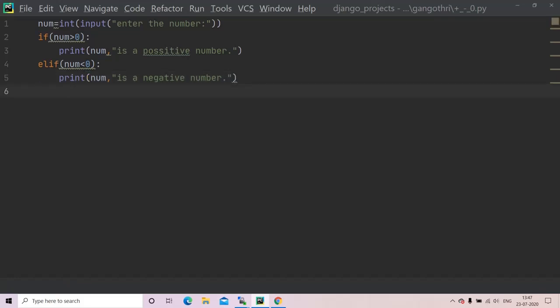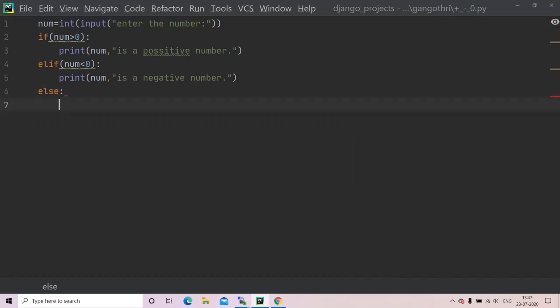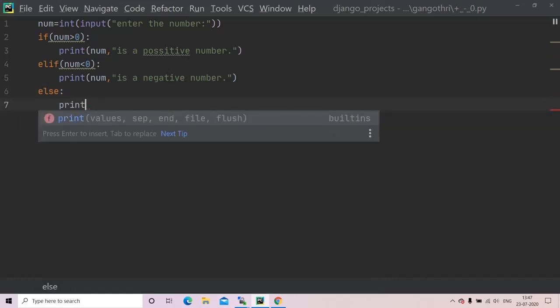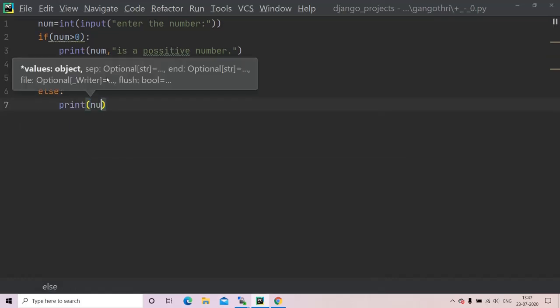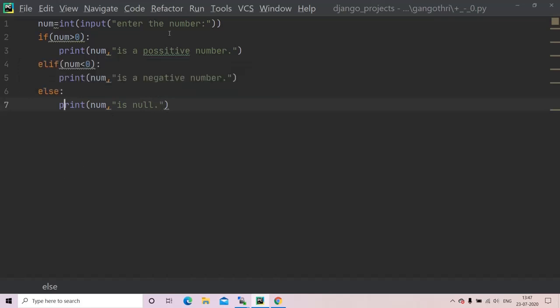Now let us check if it is 0 or not, and if it is not less than 0, greater than 0, obviously it is equals to 0, right? Then I'll print is null. Okay, now I'll run my program.